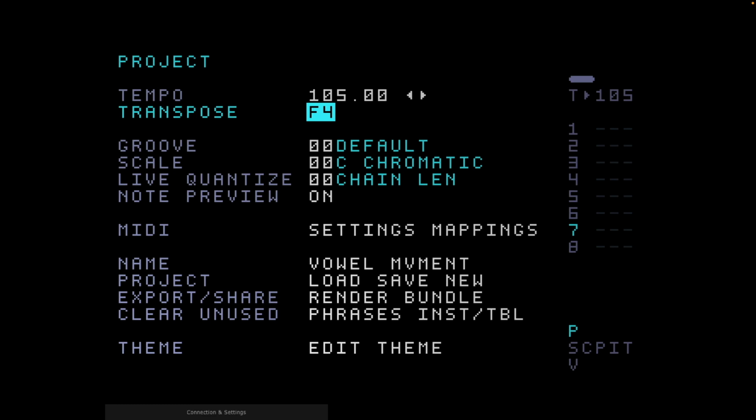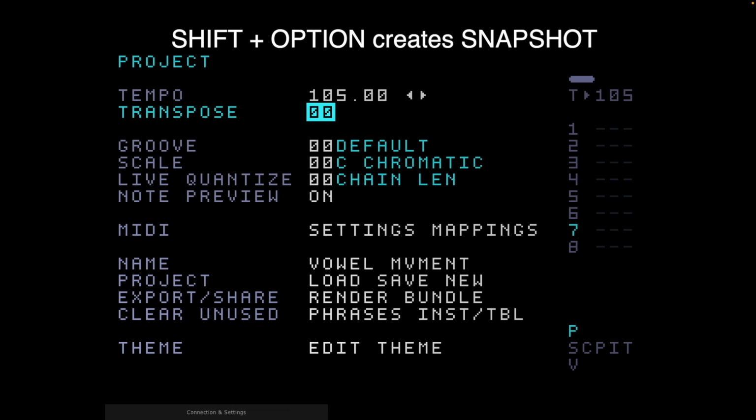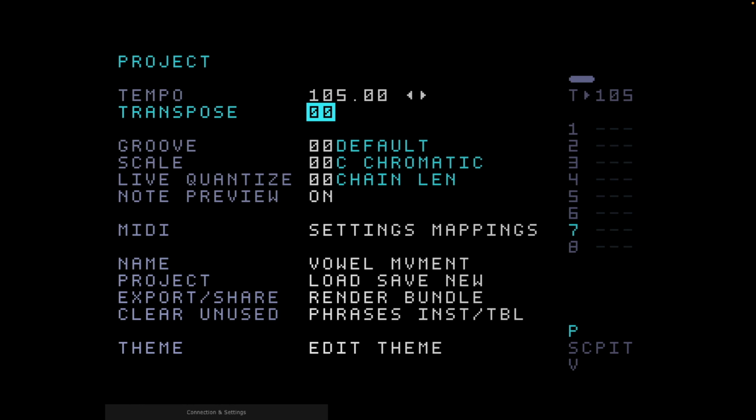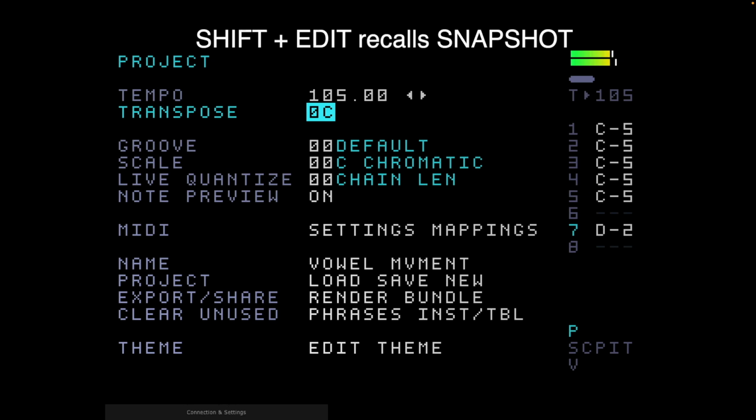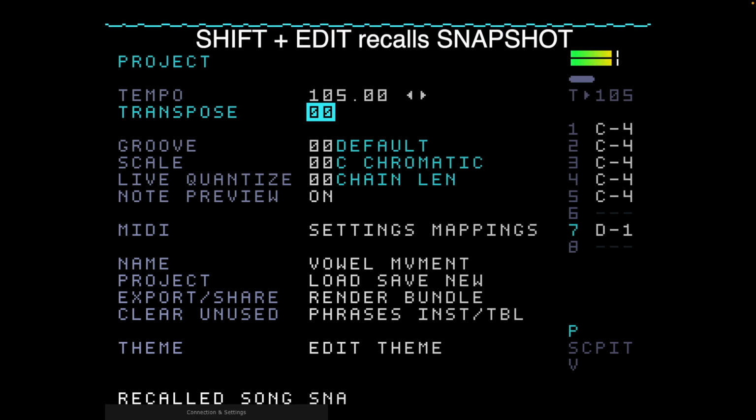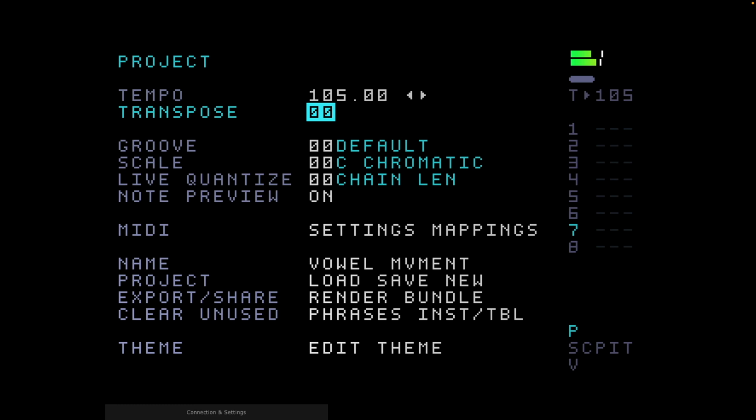But another thing I learned from Mikey 303 was this snapshot thing. So the transpose is on 0, 0. If I make this a snapshot, hold shift and option, watch the display. Down the bottom it says stored song snapshot. Okay. So if I alter this, if I bring the transpose up, now if I hold shift and edit, it will go back to the snapshot I saved. So it's really great for saving different transpositions.